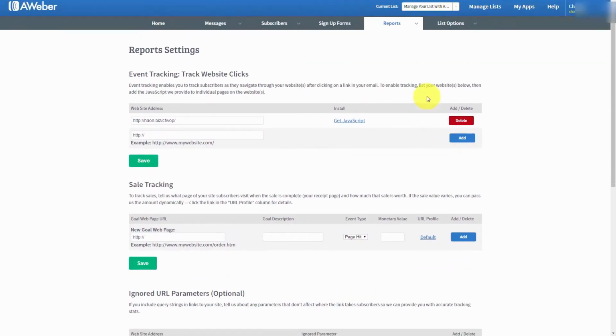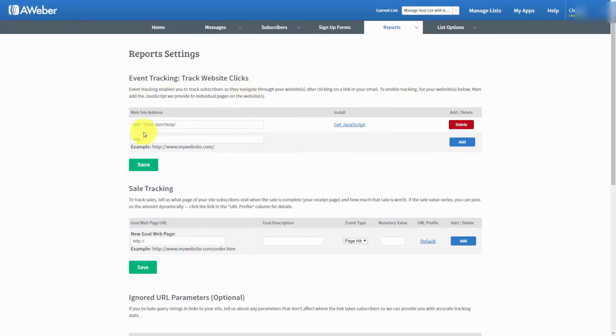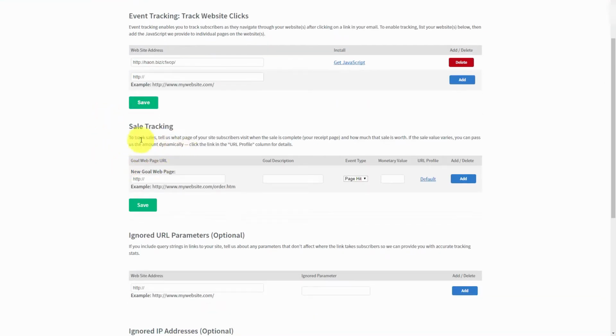Now, Aweber is officially tracking website clicks on the site where you placed the web address. Now, what we want to do within Aweber, and it gives us the opportunity to do, is to track sales, and we can do that by putting in a goal web page. Now, after website clicks, what you'd want to do is track sales. So you'd want to place in this space a page where your client has to go one time after they have completed a sale.